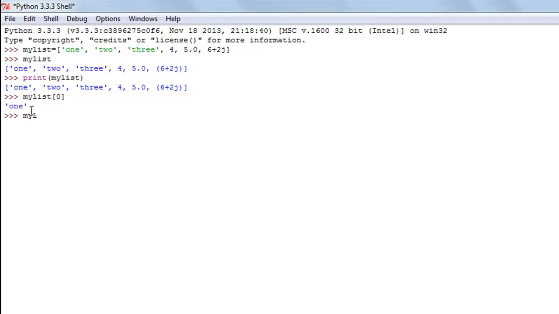And if you want to see all the elements in the list starting from the second element, the index position of that is 1, and then you put a colon, and since we want to see all the elements till the end, we don't have to specify the number of elements, and I simply press the enter key. So there you go, we see 2, 3, 4, 5.0 and 6 plus 2j, and not the first element, which is 1, right?